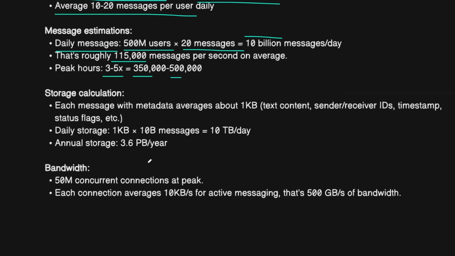Now let's also estimate the storage. So each message with metadata, let's just consider it to be 1 kilobyte. It should include the text content, the sender and receiver IDs, the timestamp when the message was sent, and the status flags. Since we have 10 billion messages per day, it will be 10 billion times 1 kilobyte, and we will be storing 10 terabytes per day for the messages. And on an annual basis, this comes down to 3.6 petabytes per year, with 1000 terabytes for each petabyte.